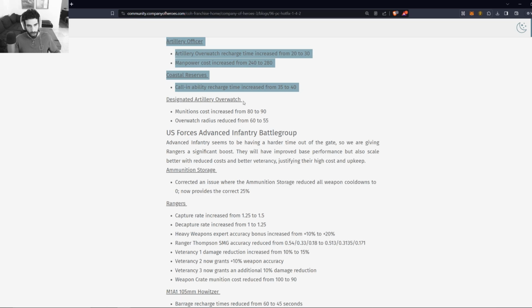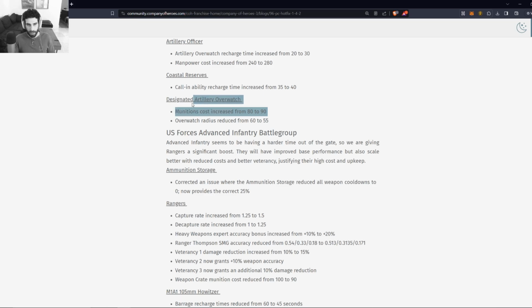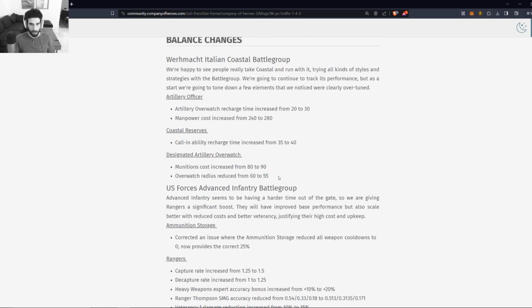Designated artillery overwatch. So this is the ability that you can call in on your own bunker. If I'm not mistaken, munition costs increased from 80 to 90. So this thing is so strong. That's not that much of a nerf. Overwatch radius reduced from 60 to 55. Now that's a better nerf, but still these are all minimal changes here.